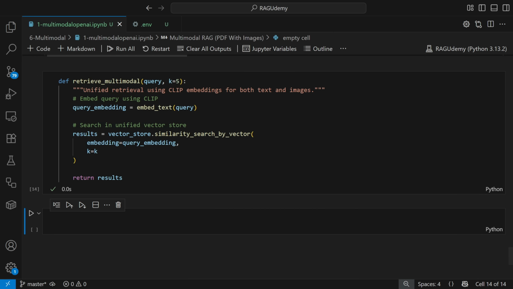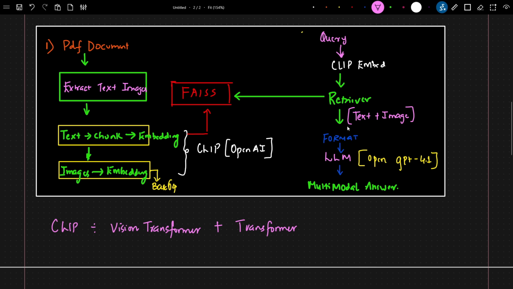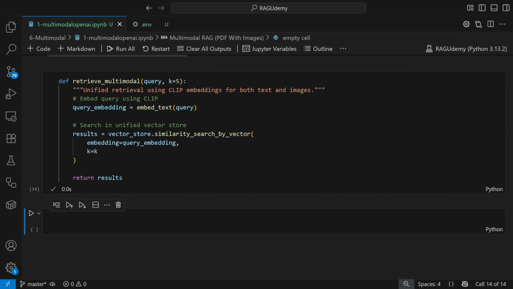Perfect. So here you can see that I will be able to retrieve the results from here. Now this retrieval model is just like a retriever. Here you can see that from this retriever, I am able to get some text and images, the top k elements. But we need to convert this into a format before we give it to our LLM. So for that, we will define one more function.